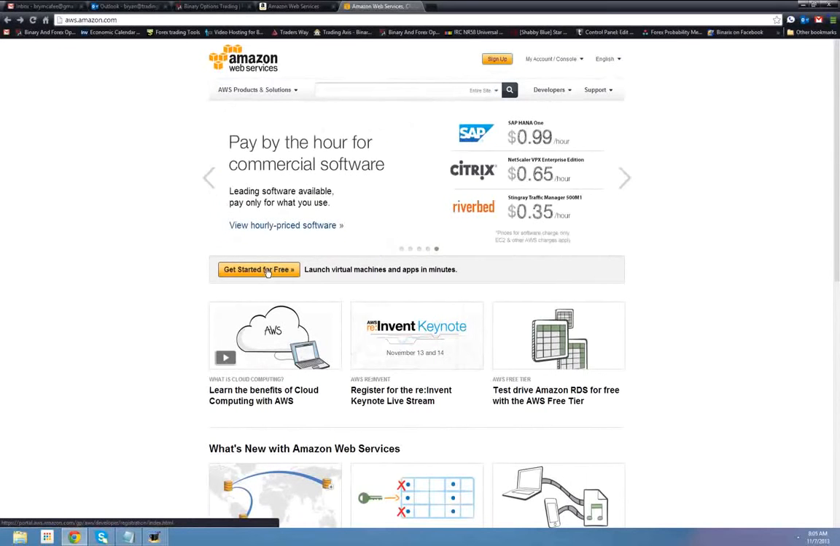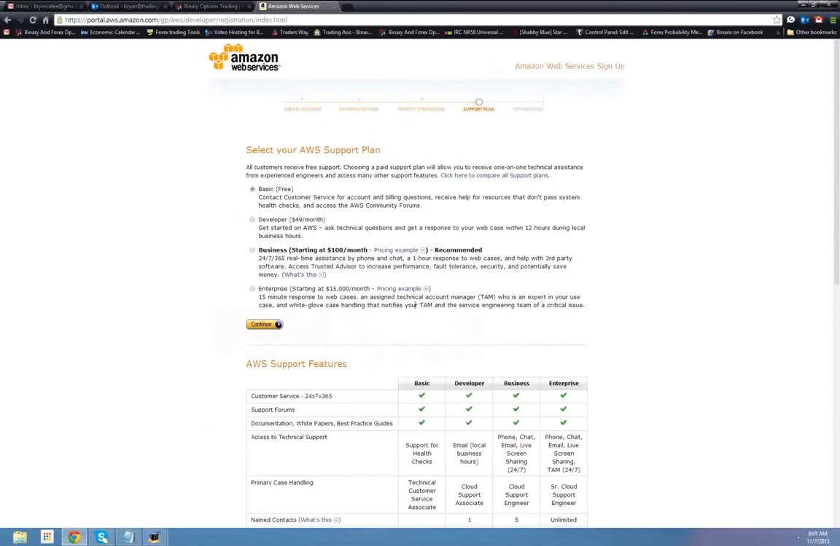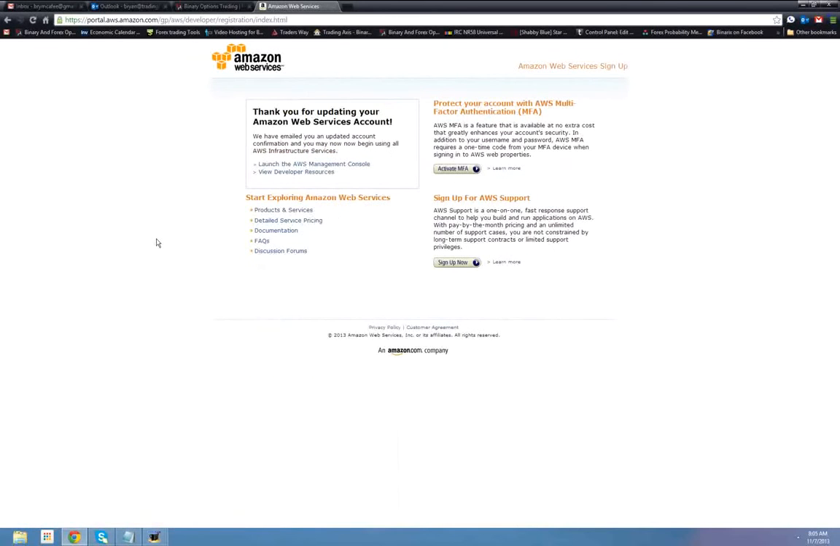Once you are done with the sign-up process, what you will get immediately after that, if you can see, create account, payment method, identity verification. Now I'm on support plan, so we want to look for basic free. Make sure that's selected, hit continue. Now it says thank you for updating, blah, blah, blah. So what we want to click is launch the AWS Management Console.